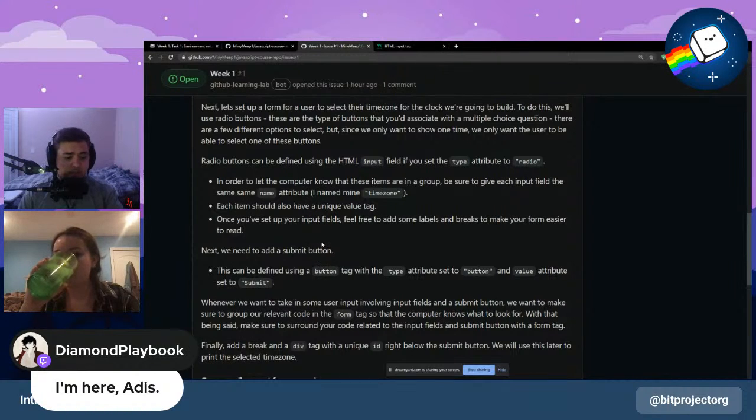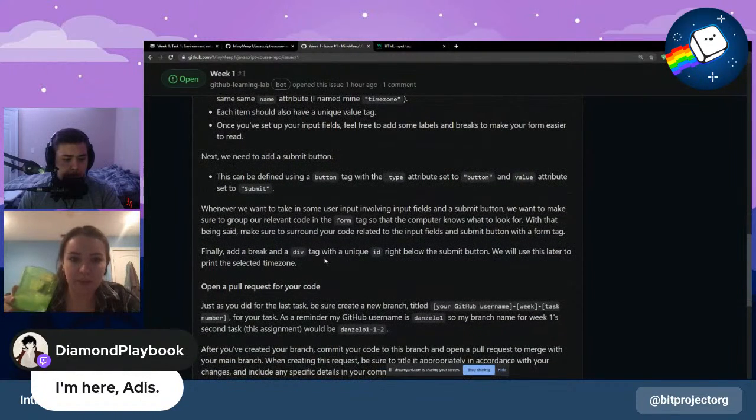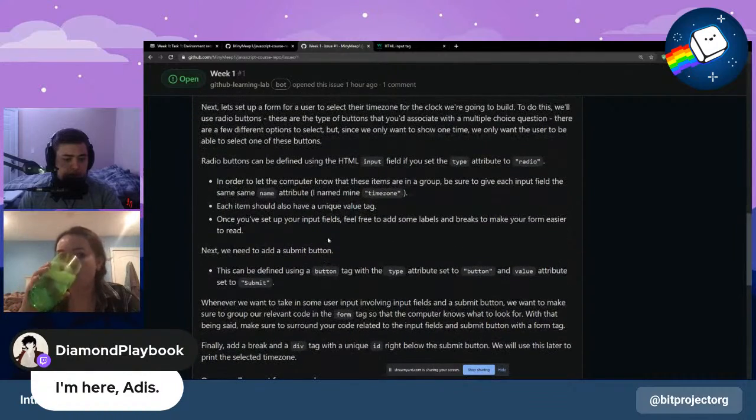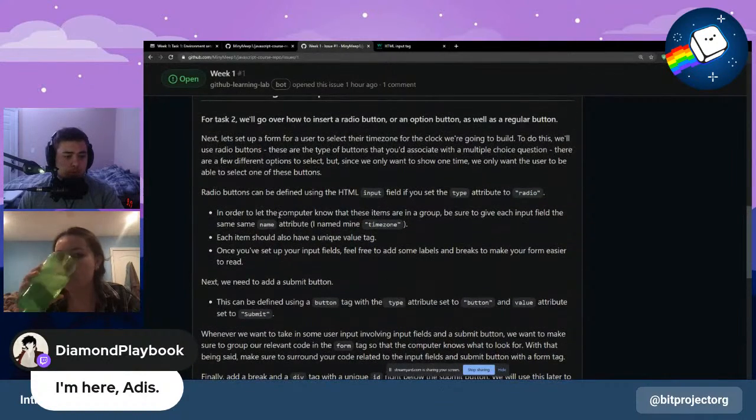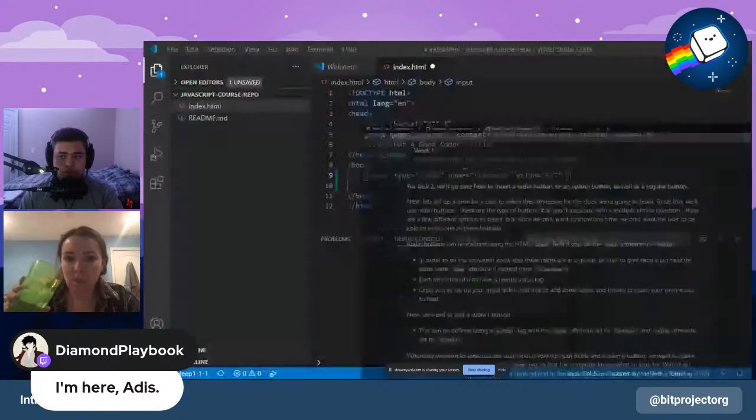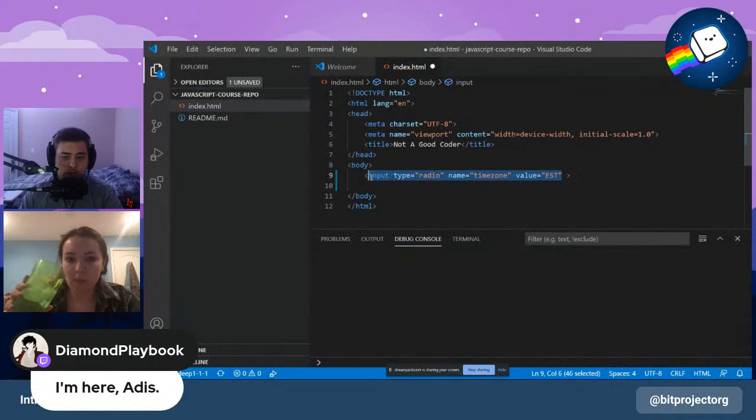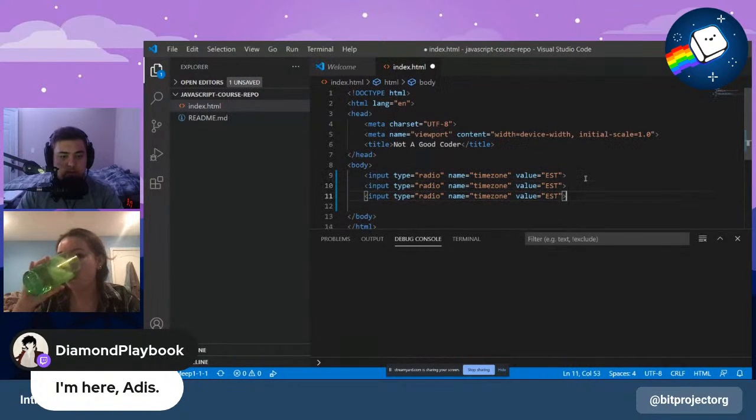Next we need to add a submit button. They can be found using a button tag. Wait, I think you're supposed to do that for each time zone. Oh, for the radio button? I mean, could I not just copy and paste? Yes, you can, but you need more than one input button. Gotcha. And just change the value.